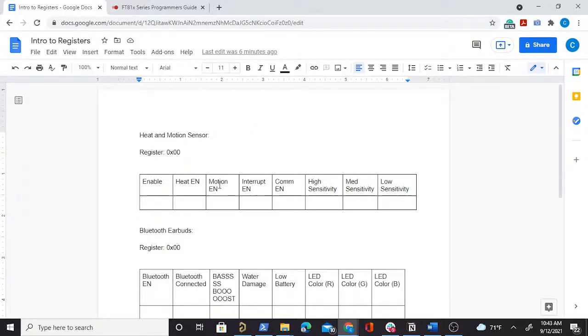As we get into it, I made a little sheet here as an example. Let's say we had a heat motion sensor, and we had a register here of 0x00. This is the address for where this information is for this device. Let's say we were able to send 8 bits of data to this device, and each of those 8 bits did something else. If one of those bits is 0, then it's just ignored. But let's say we wanted to use this heat and motion sensor. Obviously we would need to put a 1 there and enable the whole system.